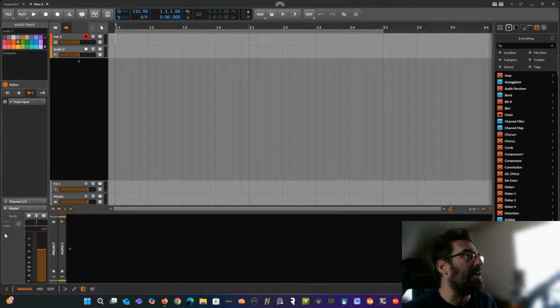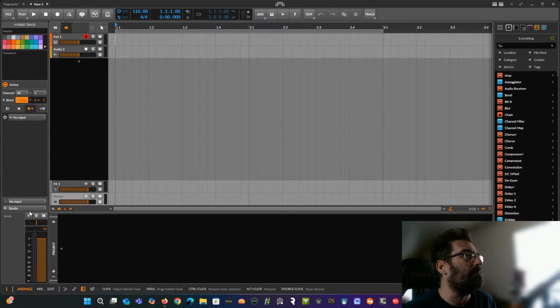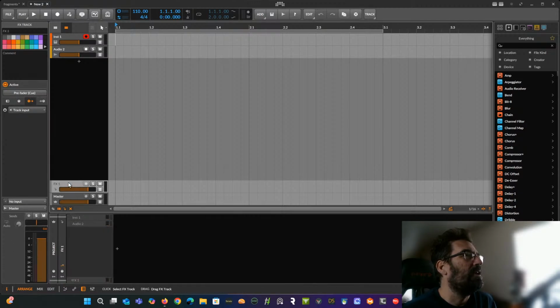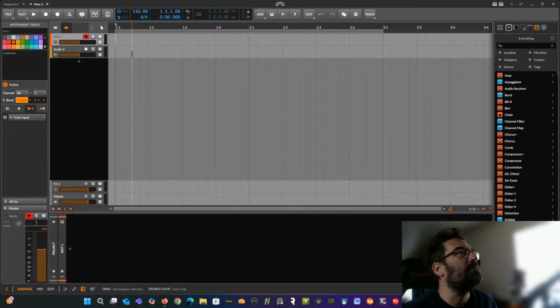Right now the master is down here, because if we click on master, that's what we'll see. If we click on effects, that's what we'll see. Here's that effects channel, and you can put stuff on these to have other things go through it and all that. But right now we're just going to worry about adding an instrument.